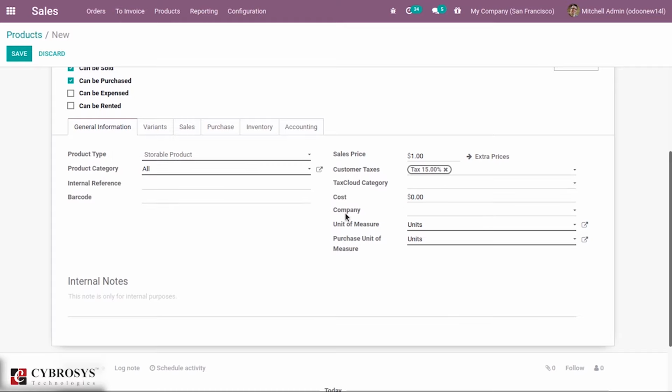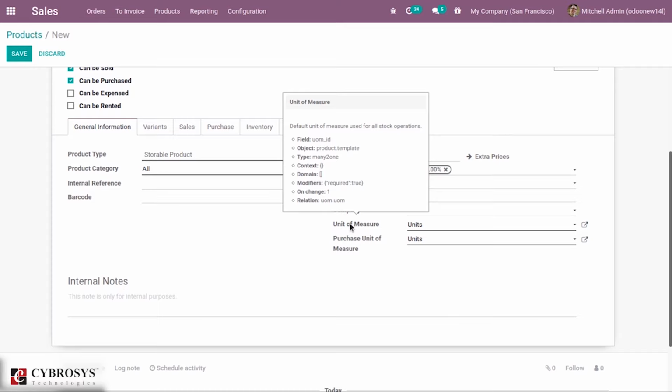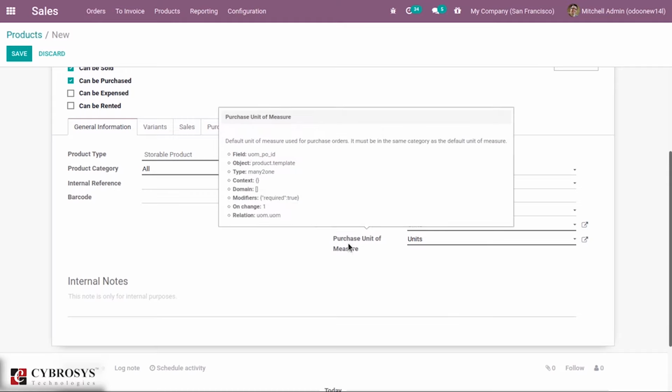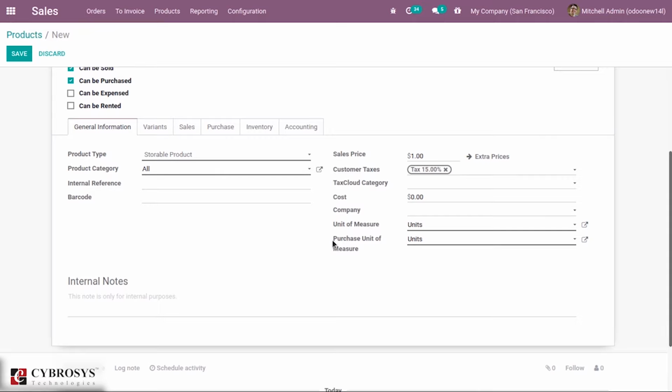Then we can see Company here. You can add a specific company here. If it is not provided, then this will be applied for all the companies. Then Unit of Measure can be set for this product. This will be taken as the default unit of measure for this product, for all stock operations. Then Purchase Unit of Measure, you can set a default unit of measure for purchase orders. Make sure that these belong to the same category as the unit of measure. Then we can provide an internal note.